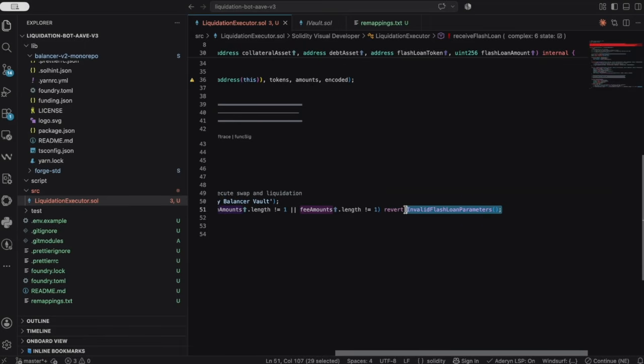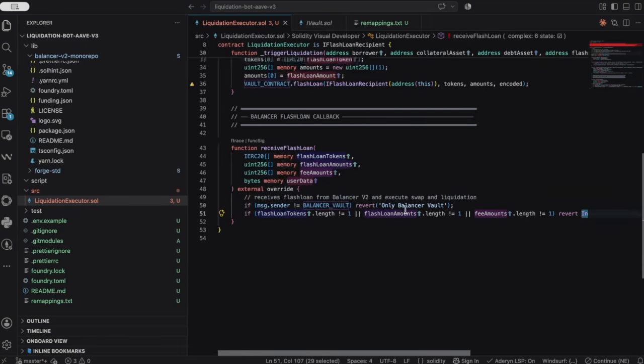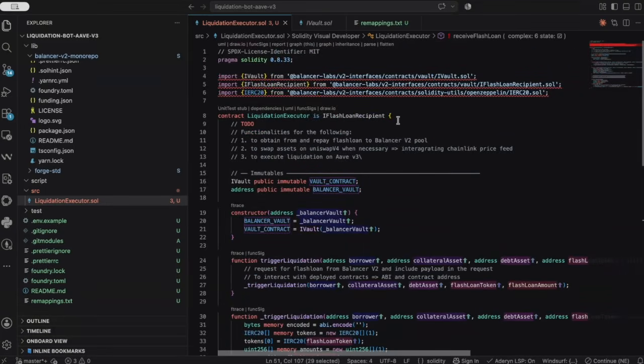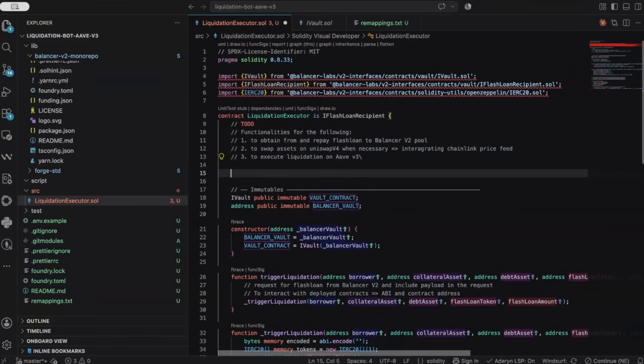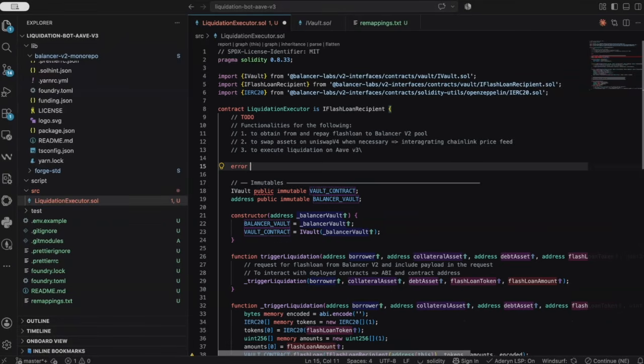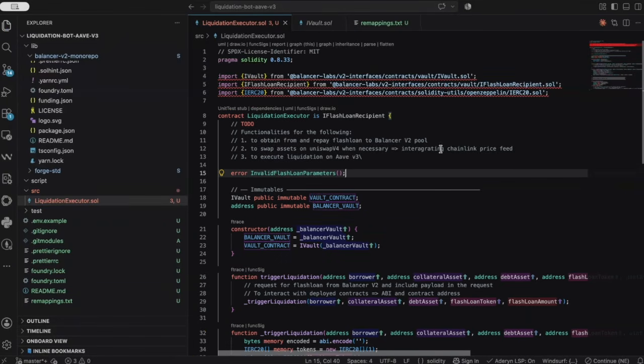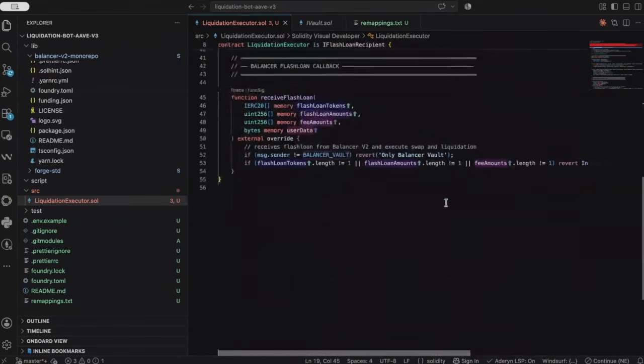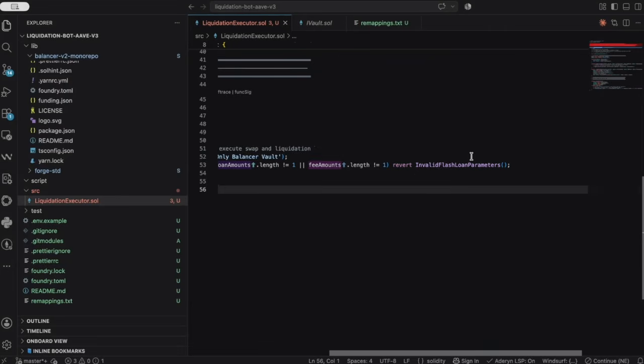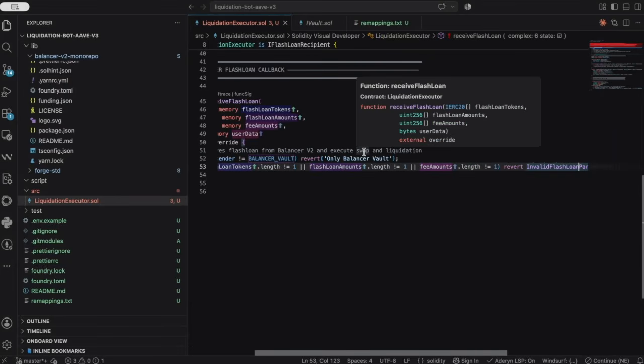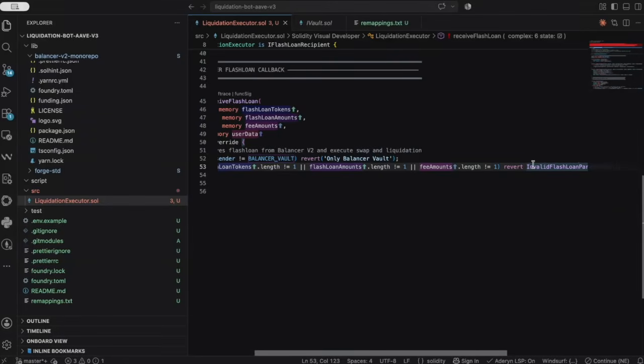So I'm just going to copy this error now, and I'm going to come up here and define it as error. Yeah. So this is how you define error. You can define error as this, or you can also define it as this. All right. Although this is more gas efficient because here you are storing string on the blockchain. So this is more preferable.